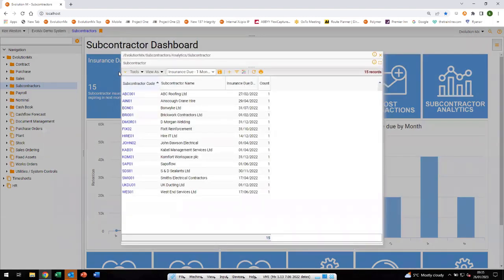And if you click on the tile, you'll be taken down to a list of the subbies who need attention in terms of chasing them on their public liability insurance details. That could equally be on verification details or anything else, skills expiry on a CSCS card or whatever it might be.